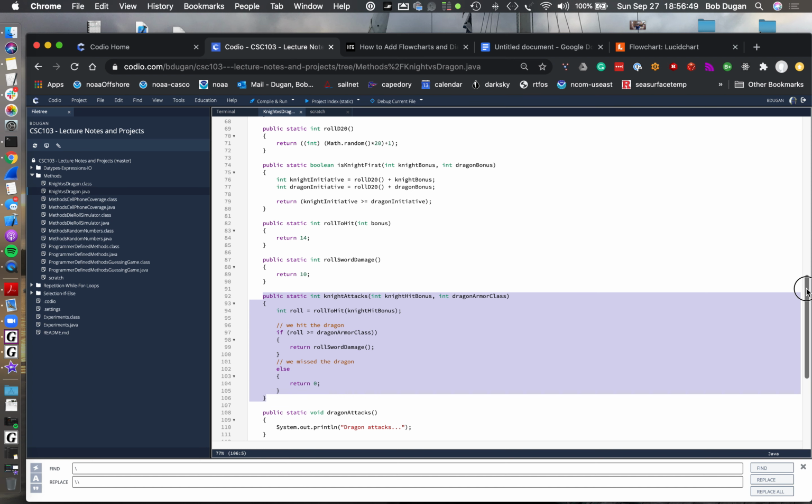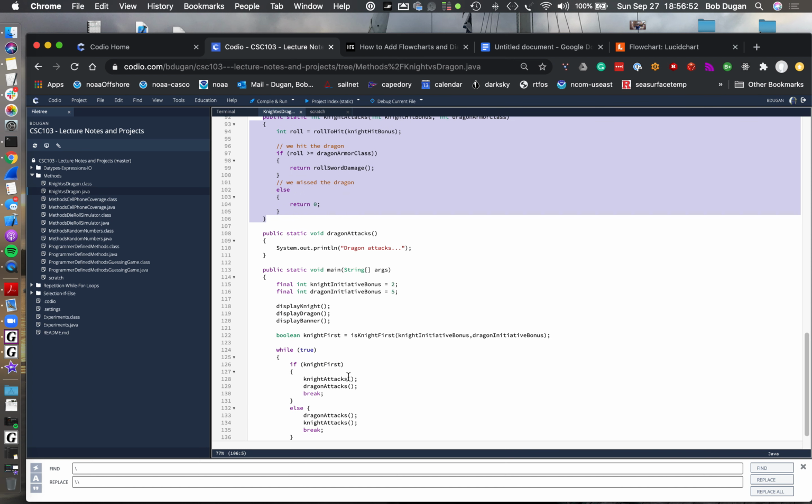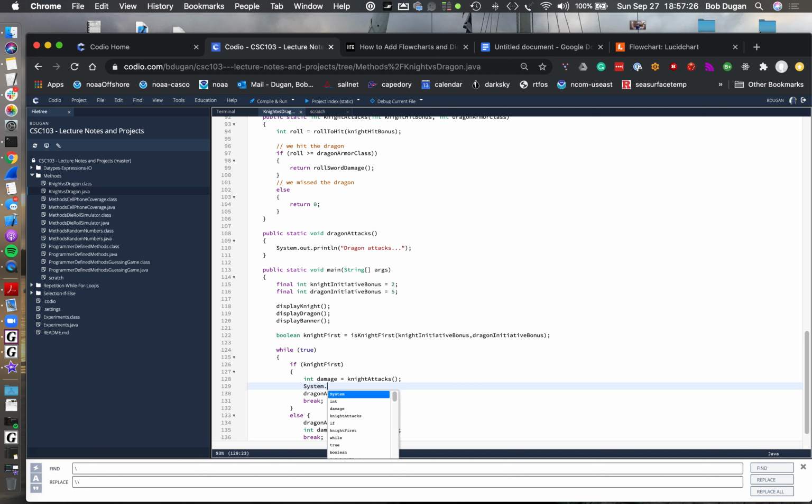All right, so there's knight attacks, and when we call knight attacks, we're returning a value, right? So we got to do something with that. So we're going to say int damage equals knight attacks, all right? And then down here, we'll do the same thing. Int damage equals knight attacks. And we'll say system.out.println, just so we can see what the knight did.